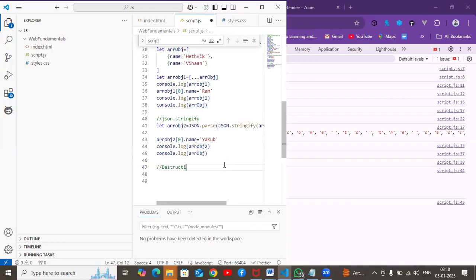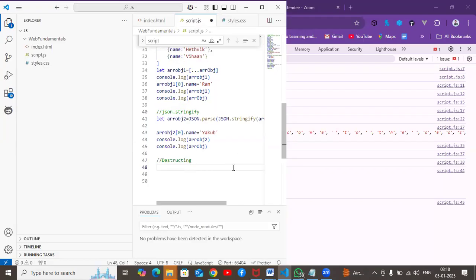Destructing means, as of now, we combine the values, right? Now whatever we combined, I have to destruct them. Means I have to divide them. I want to assign them to the individual variables.